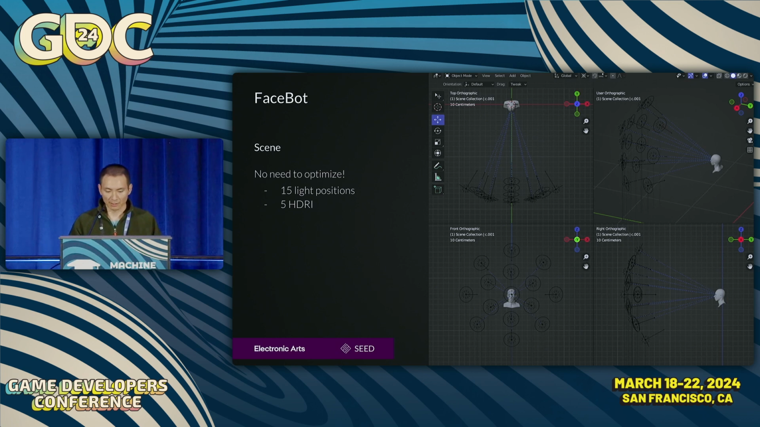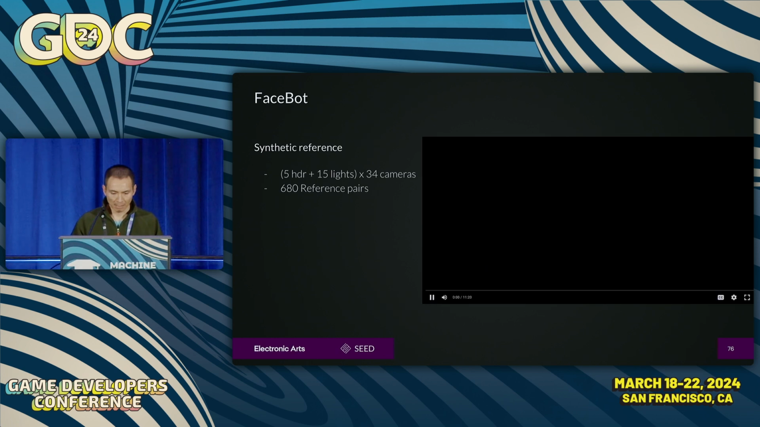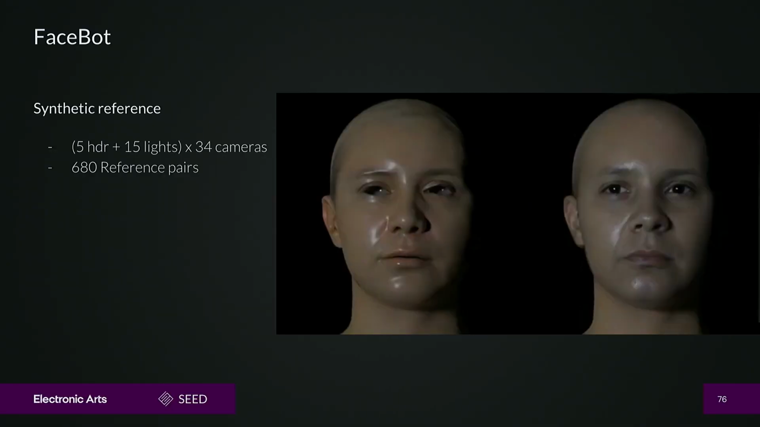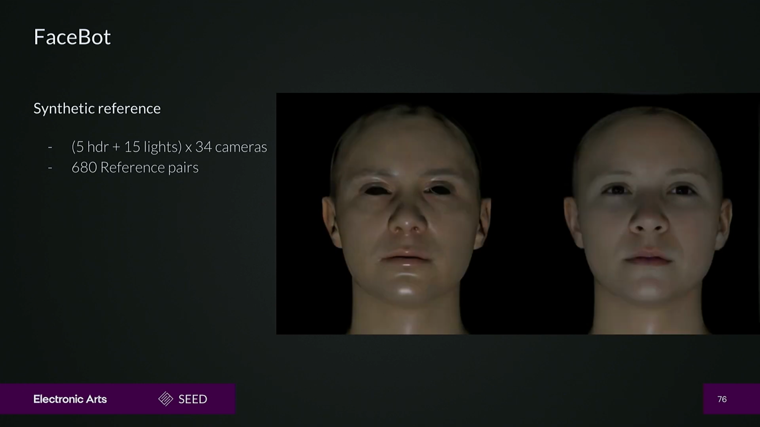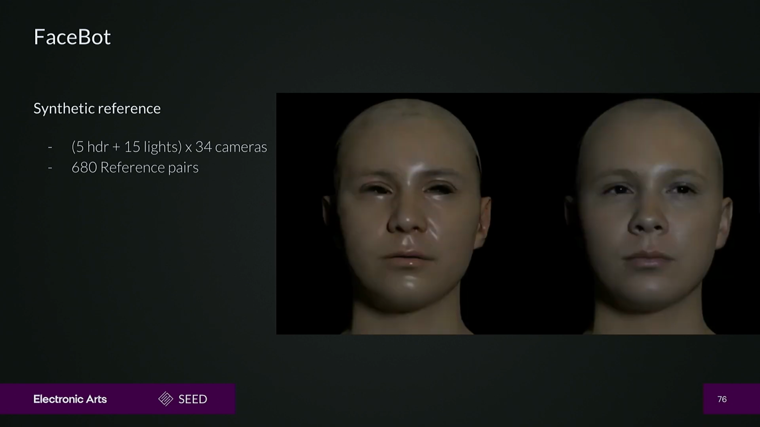Here are the light positions that were used for the process, manually placed in Blender, and the camera positions. Here's an image of image translation from different pairs of light and camera combinations. Notice how the identity is not maintained properly during the translation process. So we need different strategies to reduce this noise.